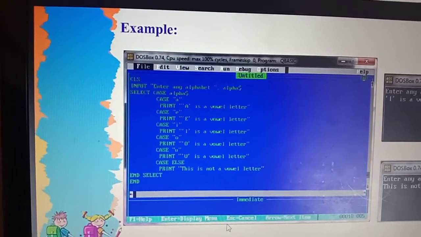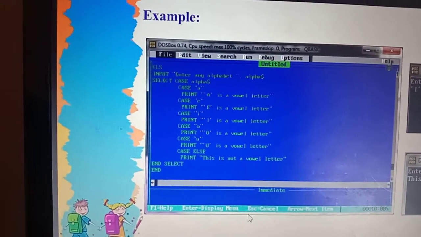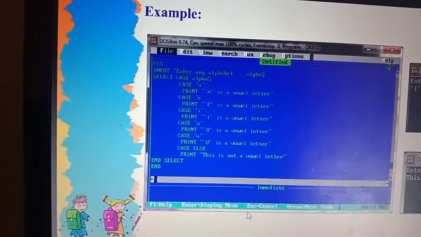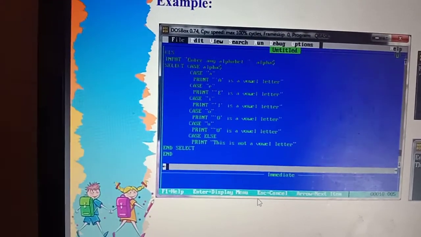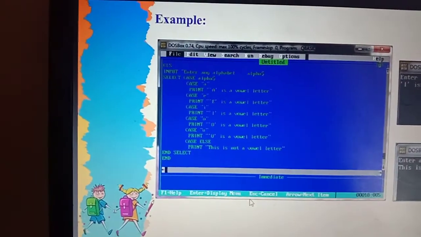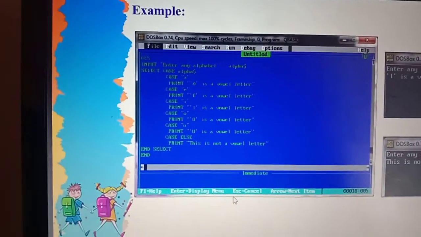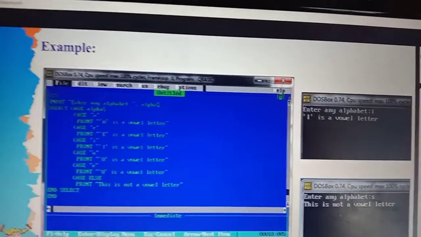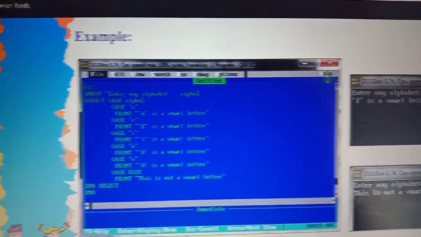CLS, input, enter any alphabet, alpha. Select case alpha. If we type case A, print A is a vowel letter, E is a vowel letter, I is a vowel letter, O is a vowel letter, U is a vowel letter. Case else, print this is not a vowel letter. So if we type A, E, I, O, U, then we'll get an output like I is a vowel letter.